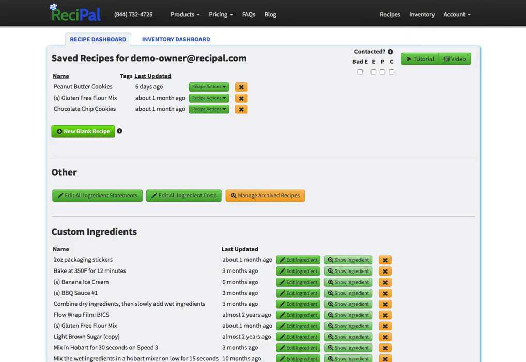But let's walk through how you get to that point. In ReciPal, inventory is based on your recipes. Raw materials are the ingredients in your recipes, and your finished goods are the recipes themselves.